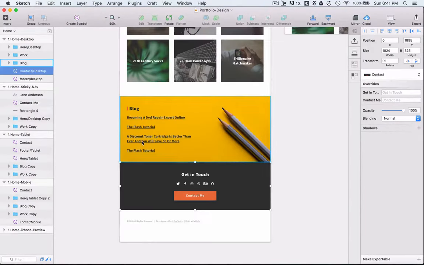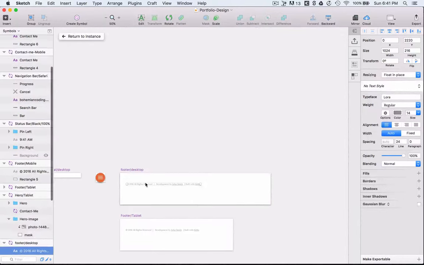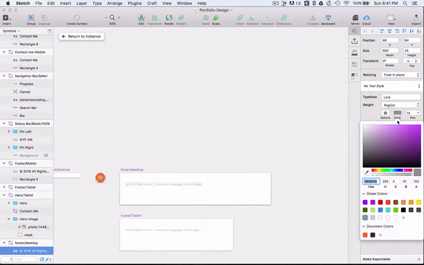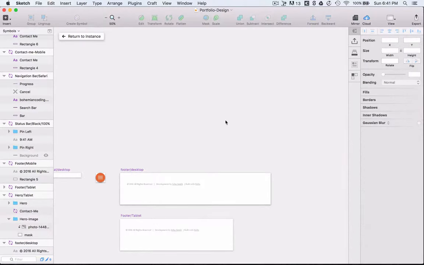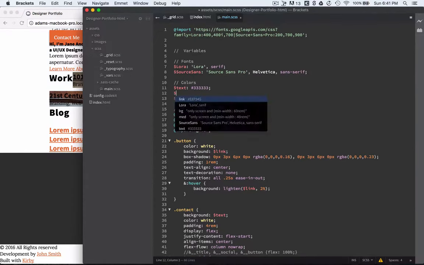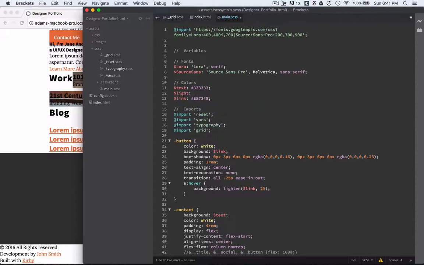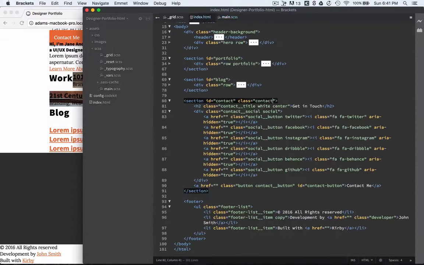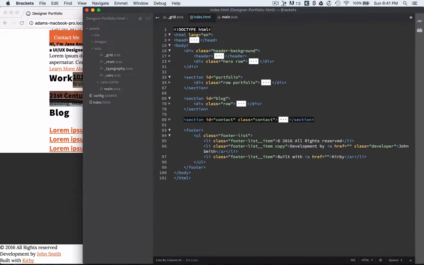Let's go back to, and it's very light. Let's copy this hex. Let's go back. See if we have it in here. Nope. We can do light and simply paste this hex code. Save it. Go in here. We have our contact already. So footer list.